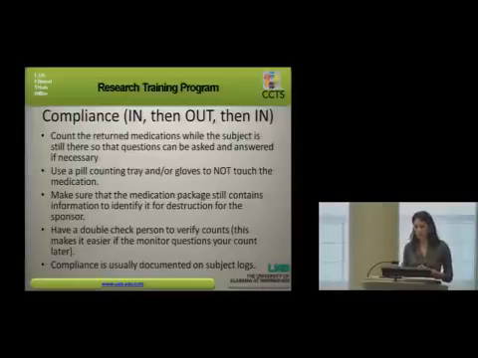Make sure that the medication package still contains information to identify it for destruction for the sponsor. Sometimes what you get back from the subjects is really difficult to read. So if you know what it is, go ahead and mark it, use a Sharpie, put the medication in a bag, and get all the information you need so that three months from now when the sponsor comes, or eight weeks from now, you'll be able to say, yes, I looked at this on this date and this is what they told me it was, and you'll have the information.